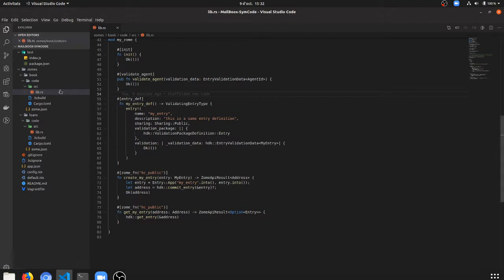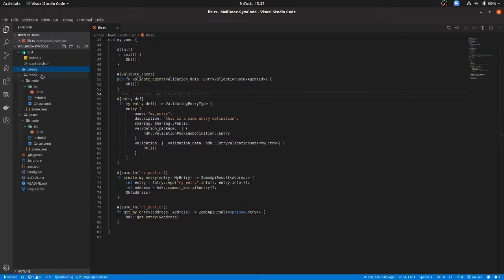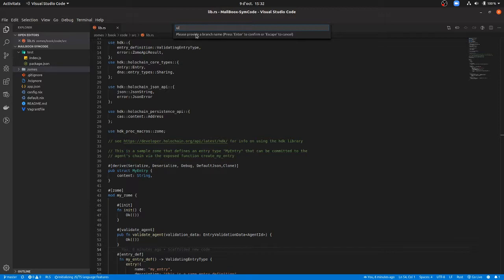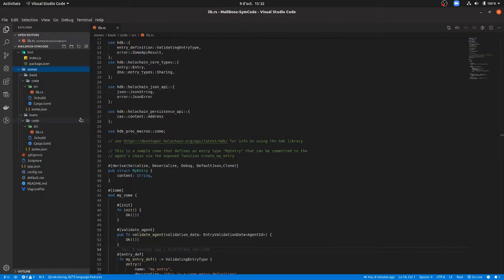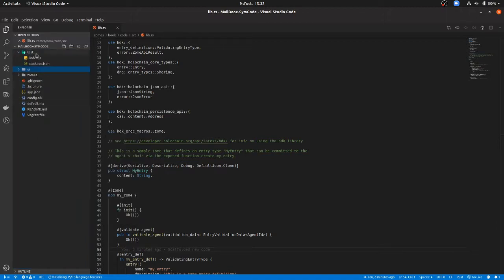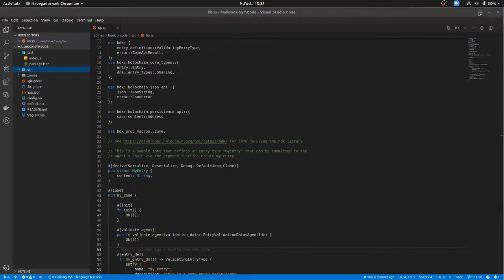So let's start. This will be the backend code. For now, it's just boilerplate code. I'm gonna create a branch here, which is the UI branch. Gonna create a folder, not inside the zones, but on the top root folder. And here we will put the UI.